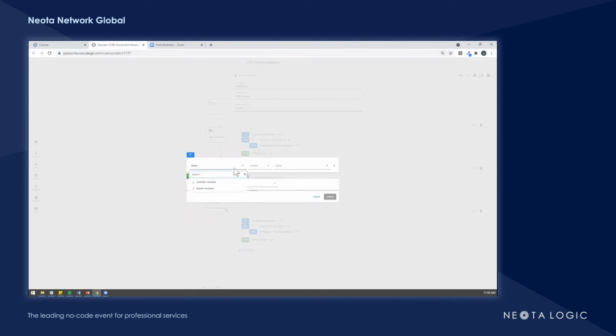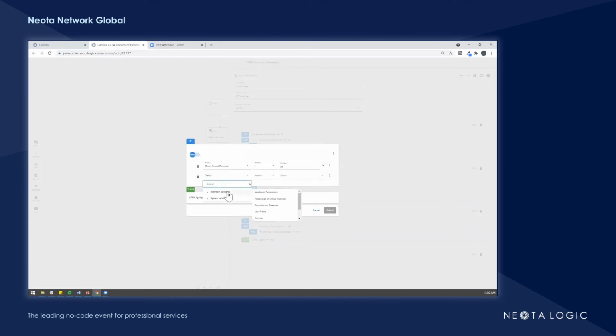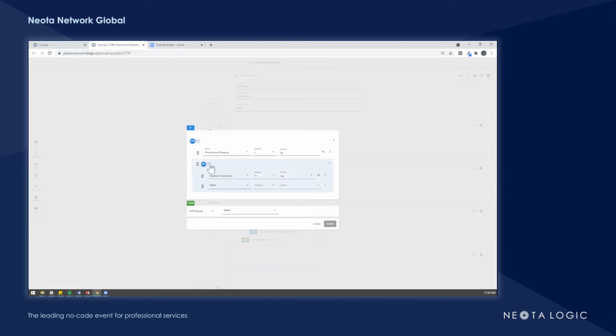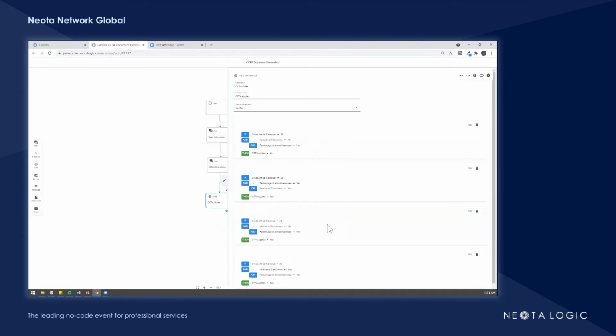If gross annual revenue is greater than 25 and number of consumers equals yes, or percentage of annual revenues equals yes, CCPA applies as well. All right.